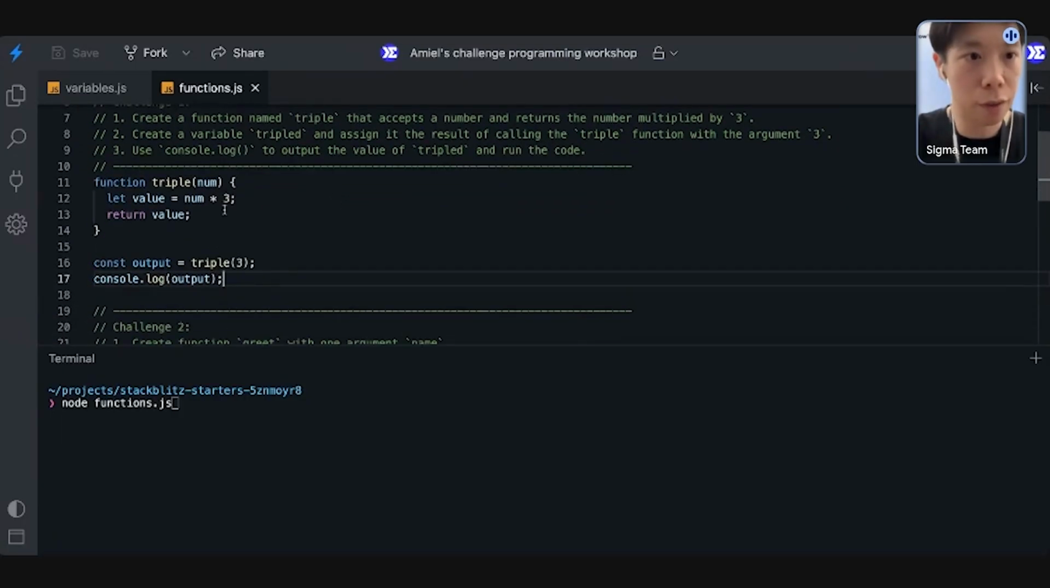Okay. So if I run this code, function triple, I assign 3 as the argument, and then I log the output. What do you guys think the output would be? You guys can type it in the chat. 9. Yep, that's correct. So if I run this, the output would be 9.